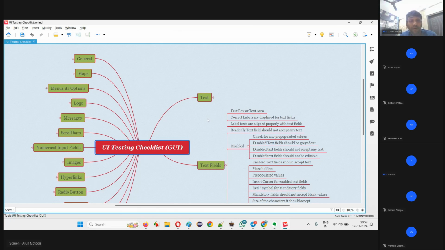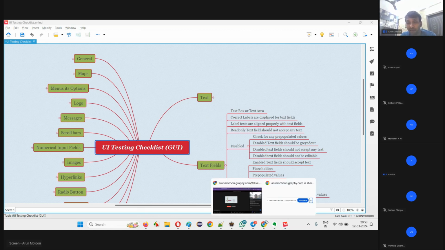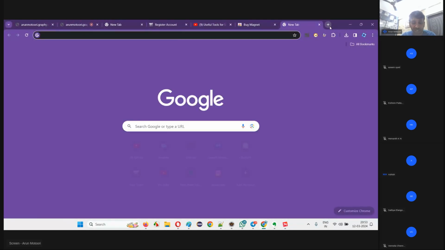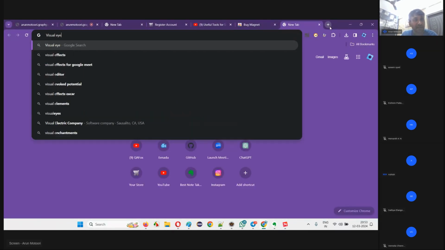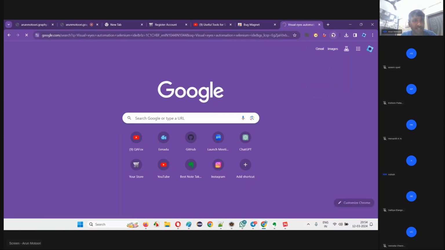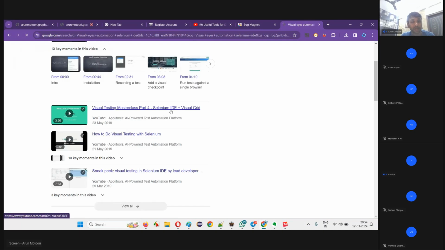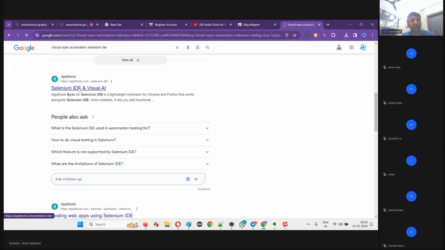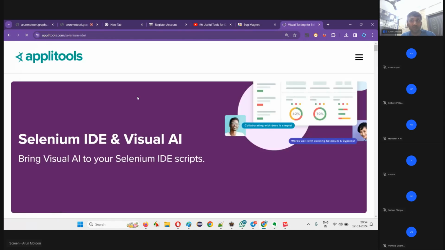Can you repeat your question? I got distracted a bit. How feasible is this level of UI testing with automation? In automation, it is possible with the help of some tools, but everyone who doesn't use that visual AI will say for automation you can use Selenium IDE, etc. Let's see. Applitools, sorry, I remember that now. Visual AI testing. There are some AI testing tools like Applitools.